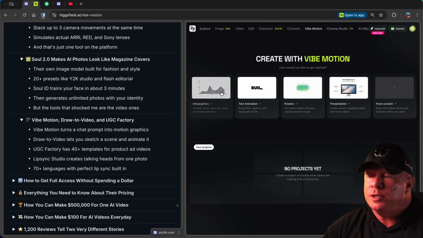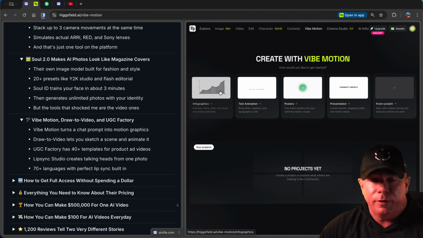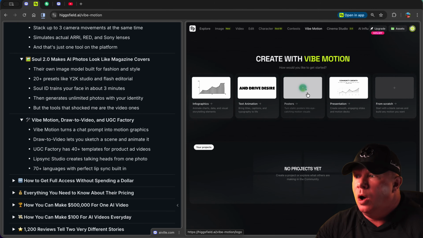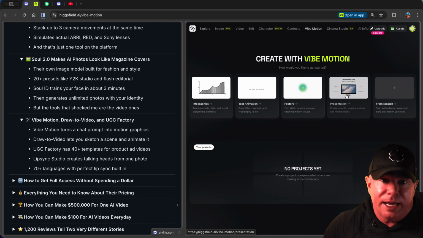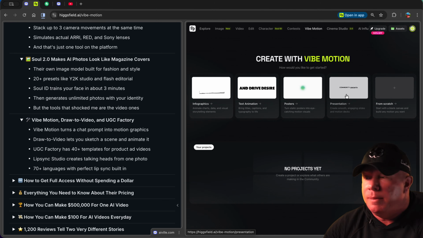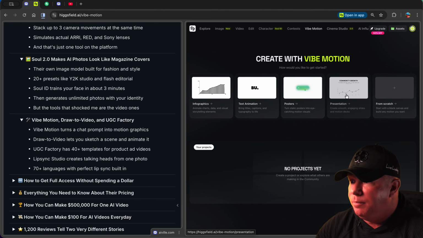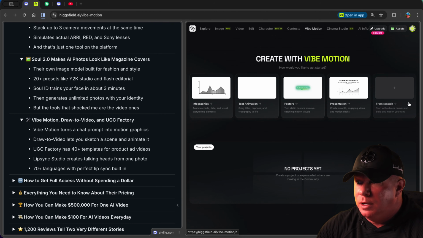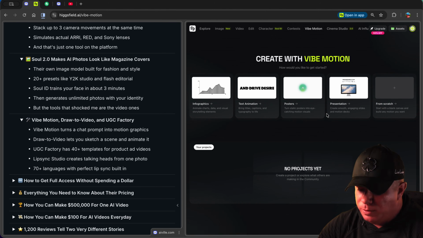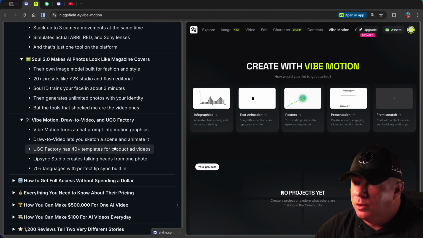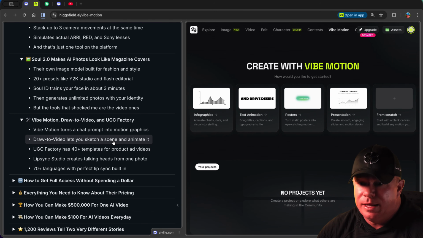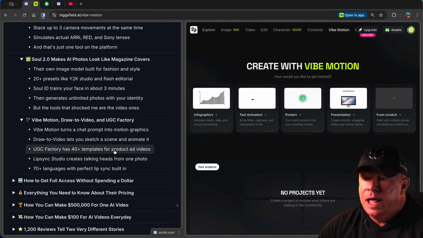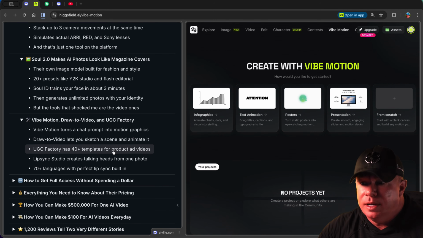So you're going to do Vibe Motion, where if you want to do infographics or text animation, or you want to create interactive posters, you want to do a presentation completely from scratch. Maybe you want to see how it compares to something like Gamma.app, or you want to do something from scratch completely. This is where you would do all that. Again, this is all going to be within Vibe Motion. You're also going to have Draw to Video, so you can actually sketch a scene out completely, and then you can go animate it. And then they have a UGC Factory with over 40 templates for products and ad videos.